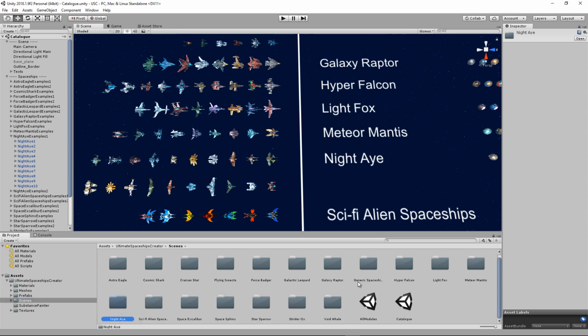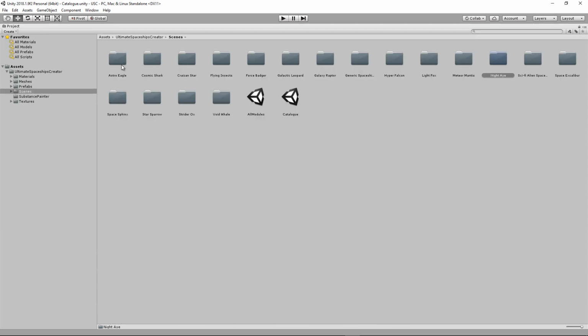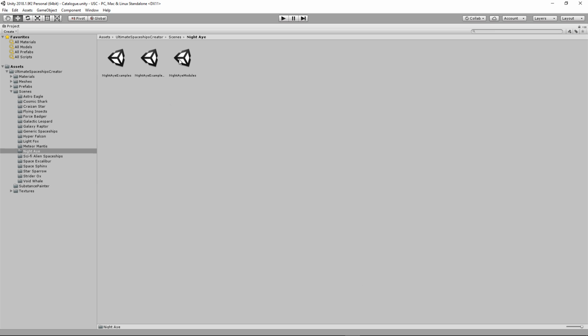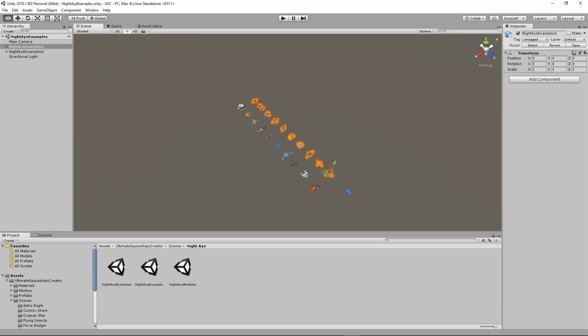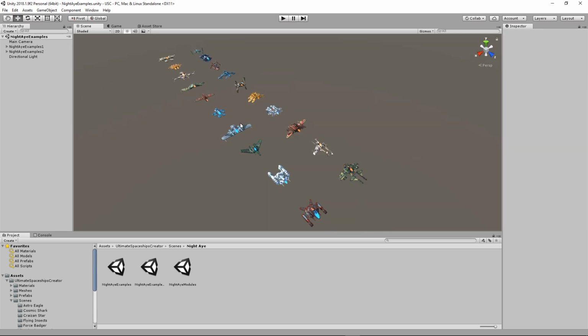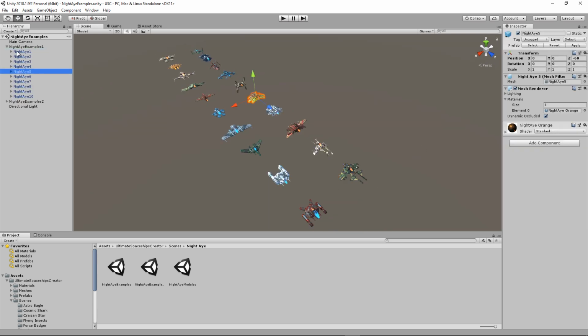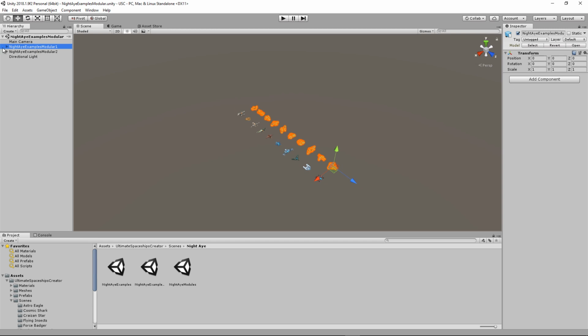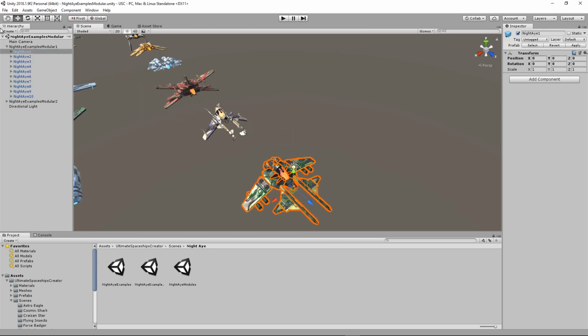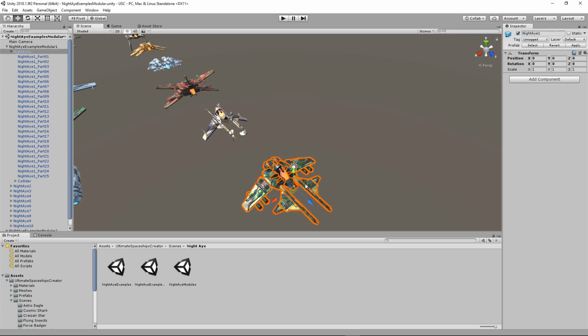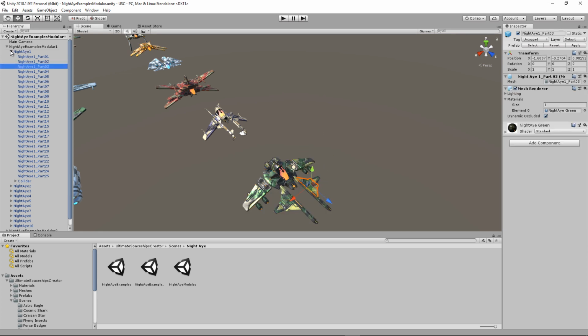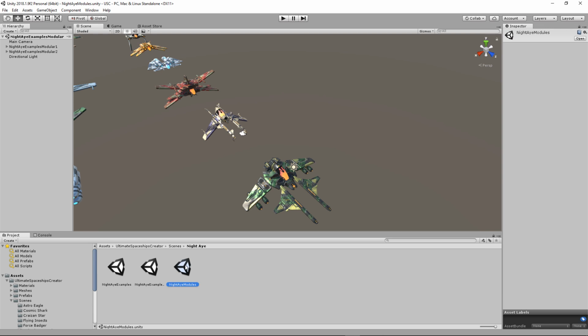Inside the Scenes folder, you'll find the catalog and all modules scene, and you'll also find the individual spaceship set scenes. If we have a look at the Night Eye folder, for instance, we'll see that we have a scene for the examples with each ship being a single object. And we have one where the modules are separate and you could change or move them. And we have the module scene which you can use to build your own spaceship.